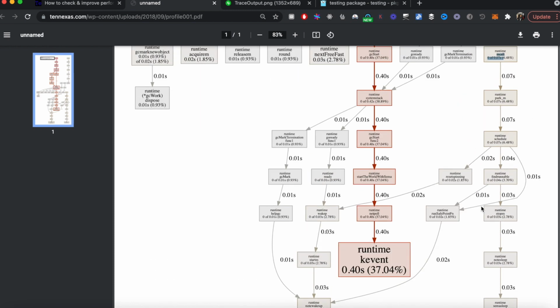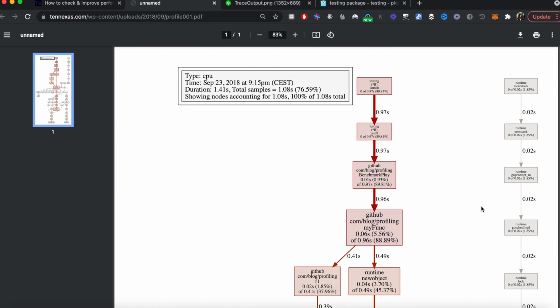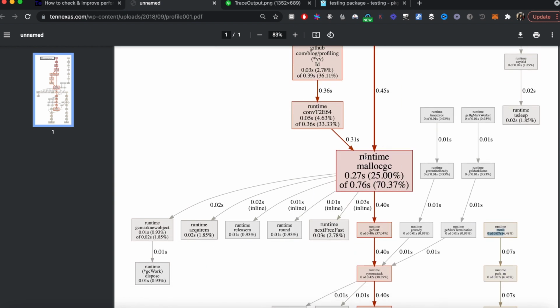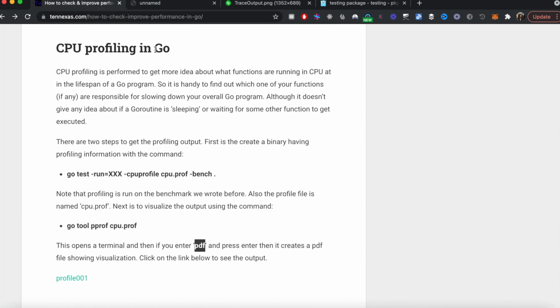So imagine if you have a very large complicated program, then you may end up seeing certain function calls which you wrote, which might appear in large boxes. That means you will get to know which exact functions are making your program slow, and then you can go and check those functions and figure out ways to make things faster. So that is CPU profiling, which gives more information about the throughput.